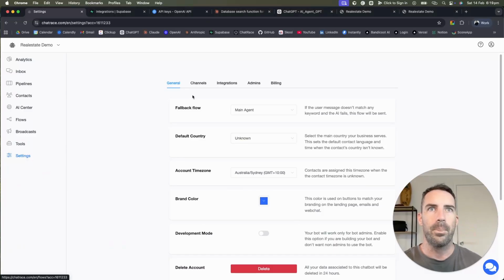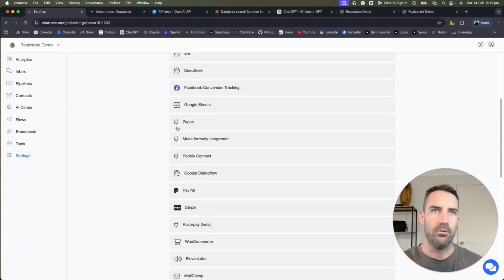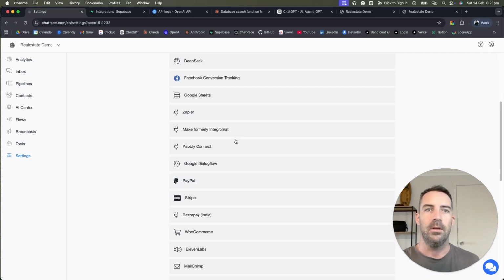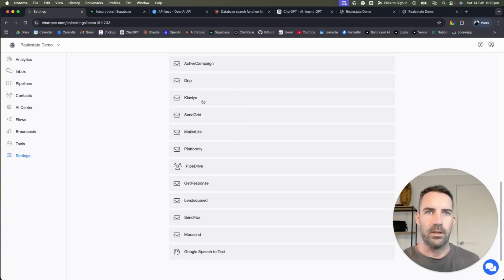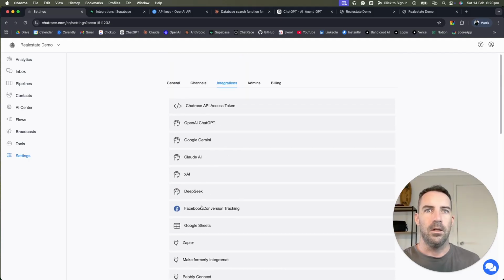So if you come over to integrations here, you'll see that there's all these other things you can integrate with, like Zapier and Make.com. So this basically means you can integrate with whatever application you really want to. And then there's a whole bunch of other things, like email senders and PayPal and Facebook. You can do Facebook ad campaign things, but I won't get into all that stuff.